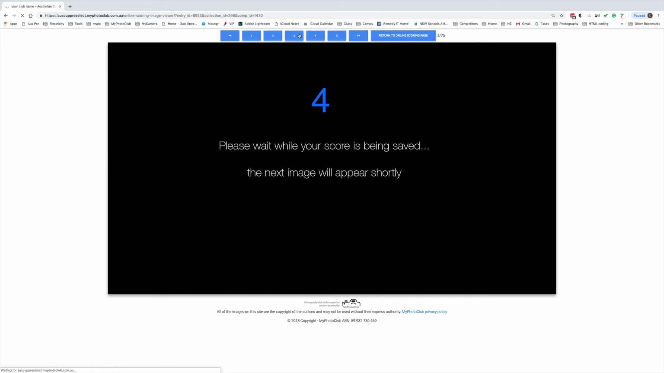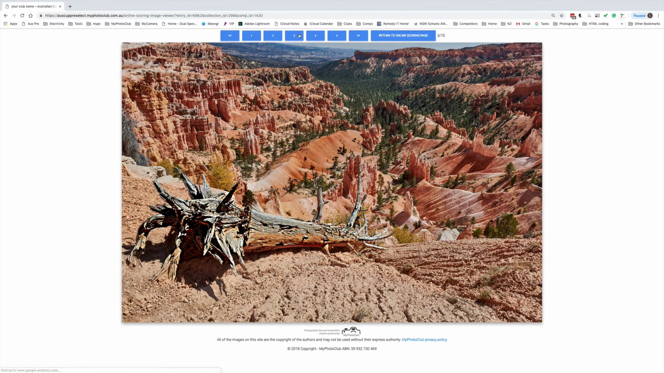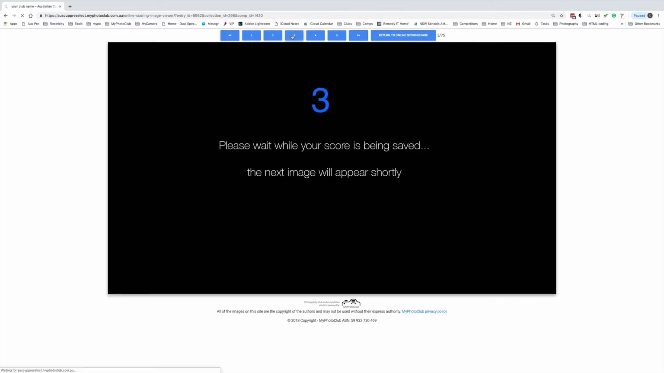And you can see what it's doing is it's just advancing to the next image each time. A bit harsh, that one. I'll give that one a 3. And it's just a matter of progressing through each image.